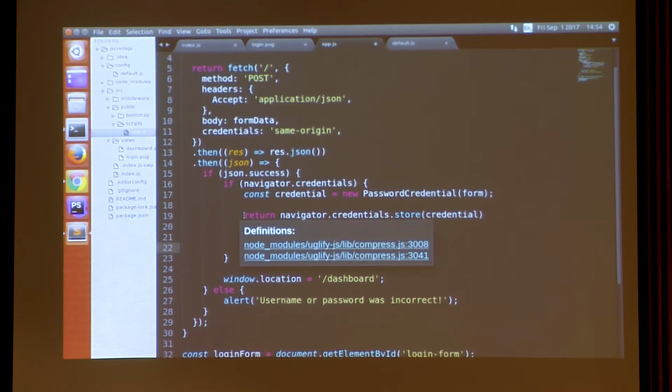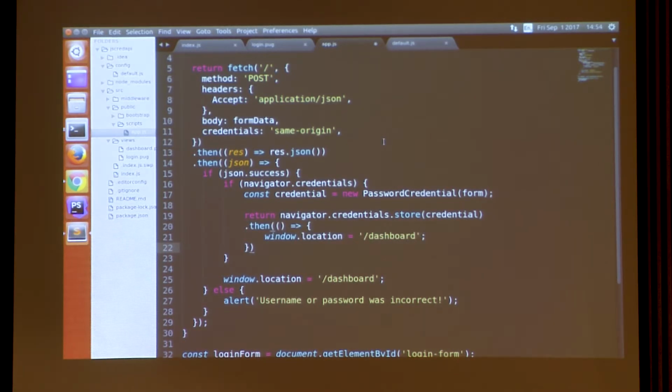So that should be all we need to suggest that we store the credentials. If the Credential Management API is not supported and we are in the success flow, then we can just redirect onwards normally. There's no need to do anything different there. But if it is supported, then store the credential, and regardless of the response, like I said, the promise will always resolve, redirect onwards in that case.